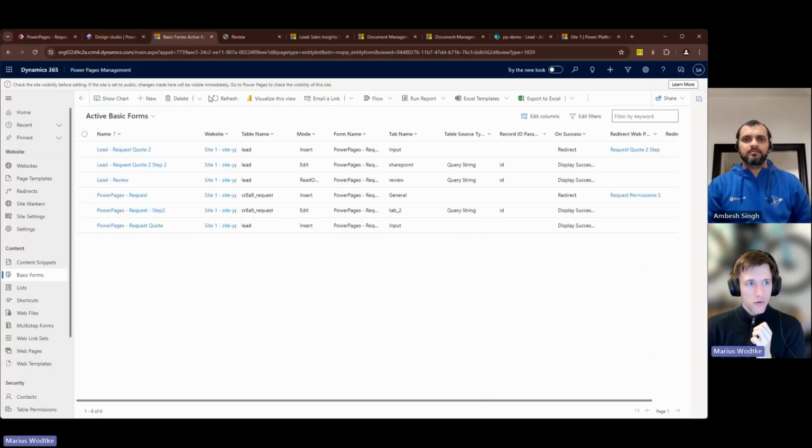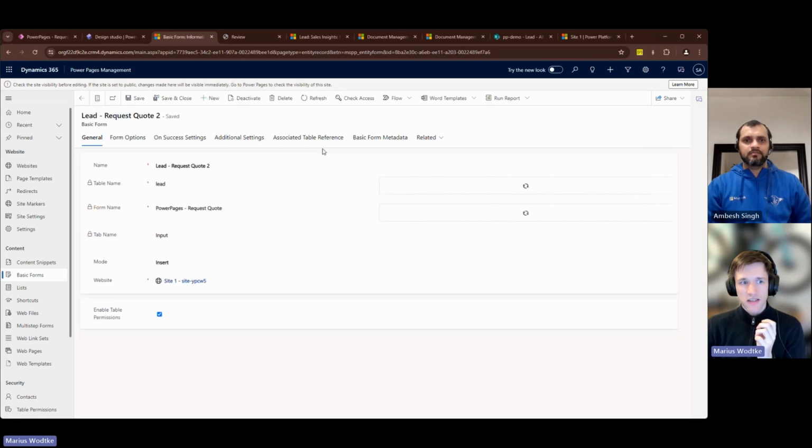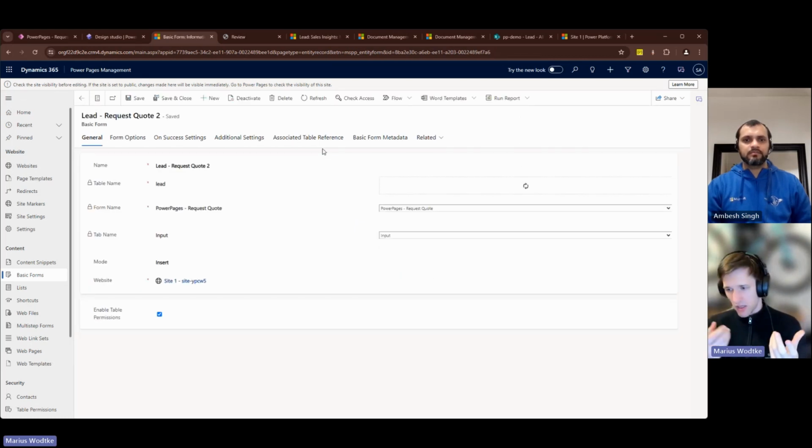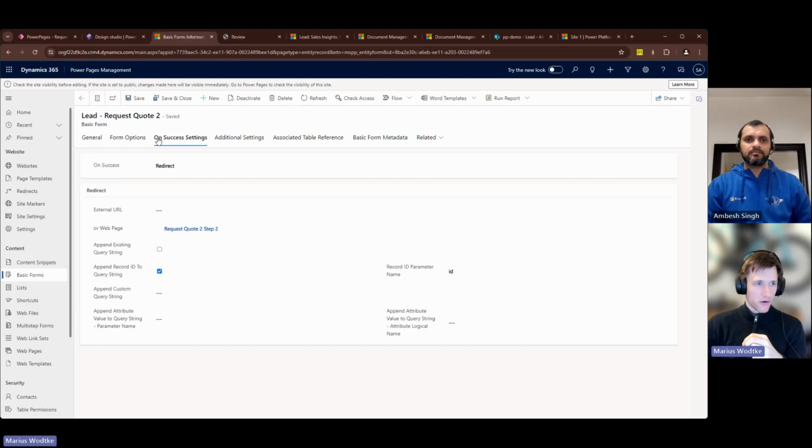Then Ambesh also mentioned this needs to be, so assuming it's an insert, it needs to be a two-step process. So we first have the tab input of this form where we fill out some fields with insert. Then in the on success settings, we say we are redirecting to step two, and we are appending the record ID of the just inserted record in the parameter ID.